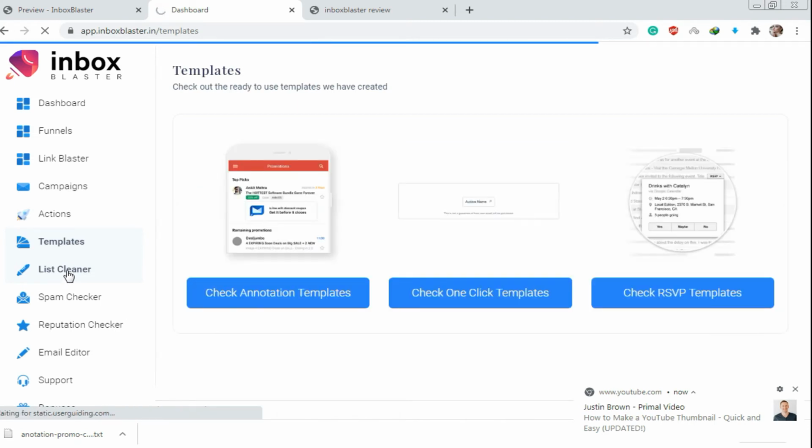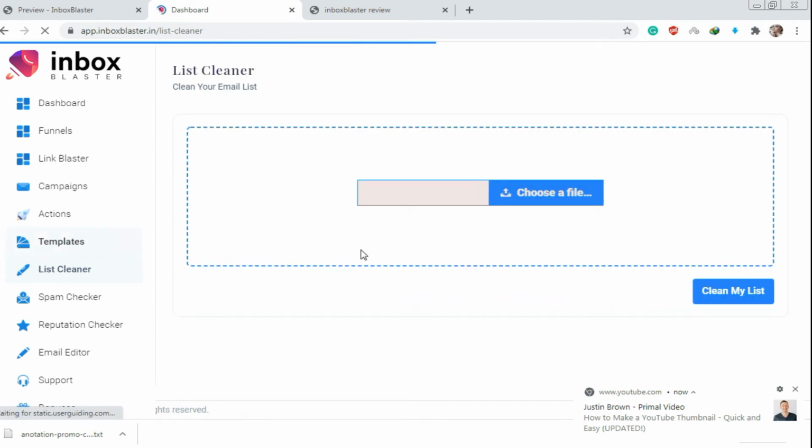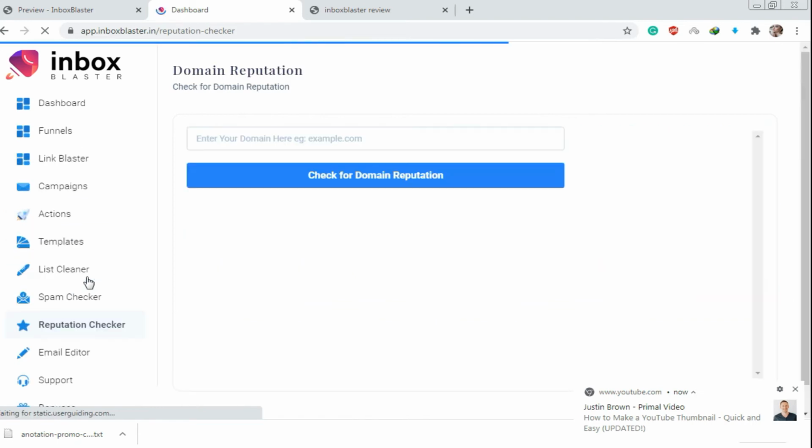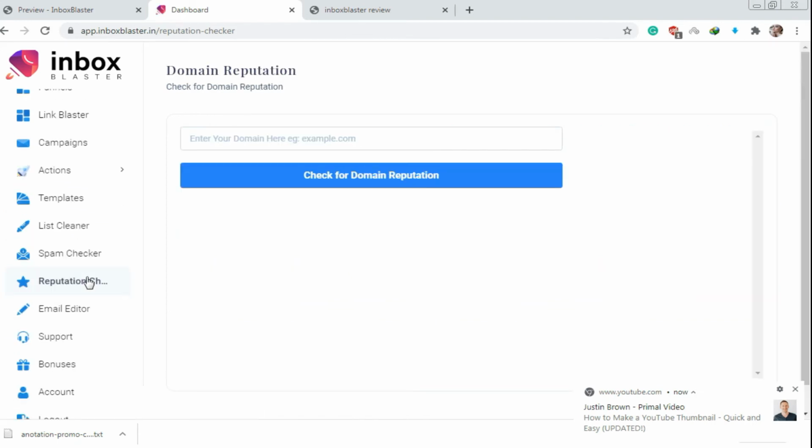Here's the list cleaner. Just click on this button and import your list here, and it will clean your list and remove the dead emails. It will remove all emails that are not currently active, where the subscriber accounts are deleted or banned or have some other issue. After this, another great option by InboxBlaster is the reputation checker. When you put your domain name here, you can check the reputation of your domain.